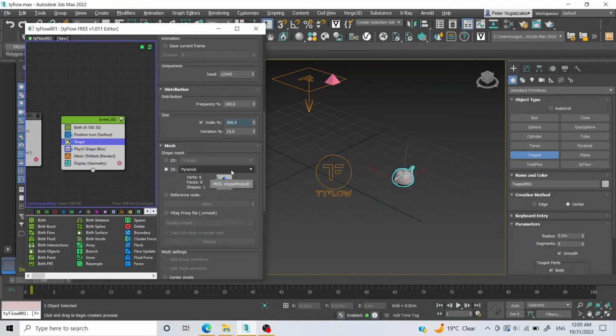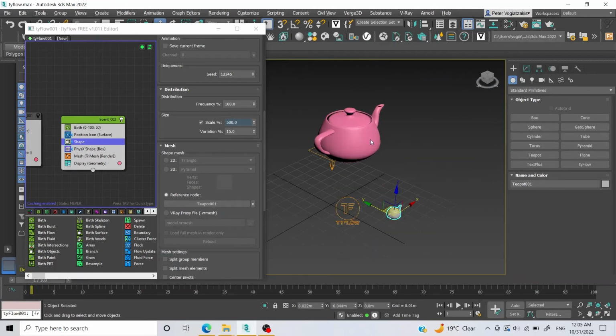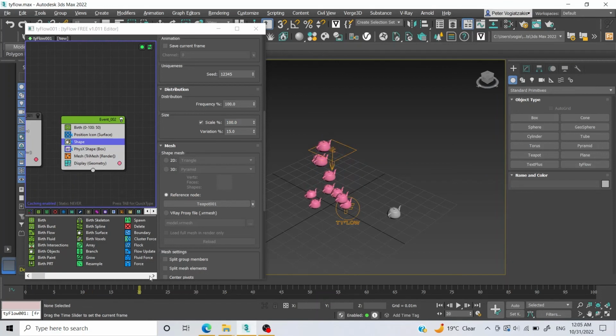So over here I imported in a kettle or a teapot. So if I want to use this object as my node, as my shape mesh, I'll select this and this, but this seems fairly large, so change it to 100 because it was at 500%. And if I go to my animation tab, you'll now see that the objects are now teapots.